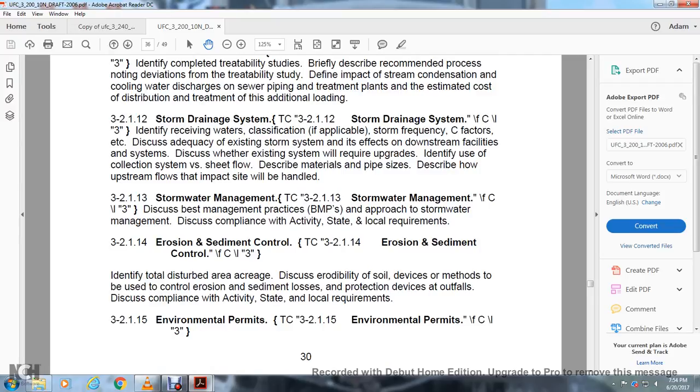Stormwater management. Describe the best management practices to approach the stormwater management, discuss compliance with the activity, state, and local requirements. Erosion and sediment control. Identify total disturbed area acreage, discuss the erodibility of soil, devices and methods to be used in the control of erosion and sediment, laws for the protection device for the outfalls. Discuss compliance with the activity, state, and local requirements.